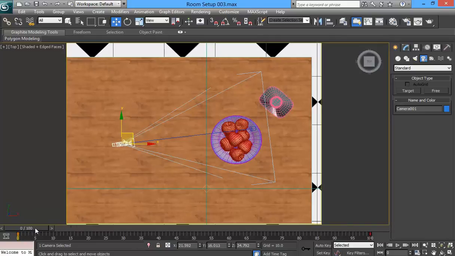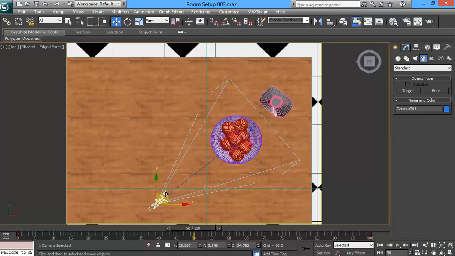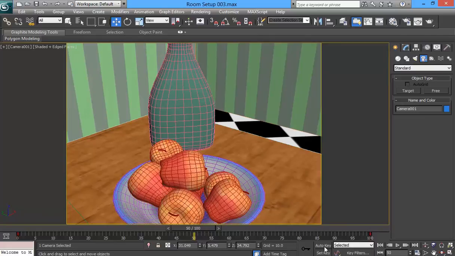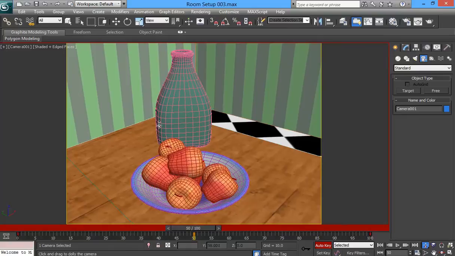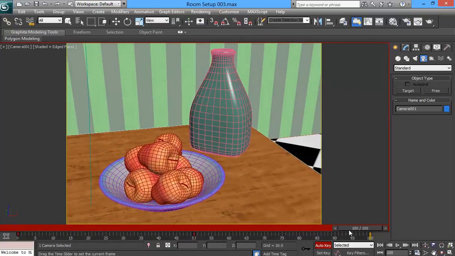Actually, I'm going to go to frame 50, which is halfway, and I'm going to zoom this out just a little bit. I can also just zoom from here, because whenever my pass was happening, it was cutting off my bottle and the edge of my apples there. So that looks a little better to me.